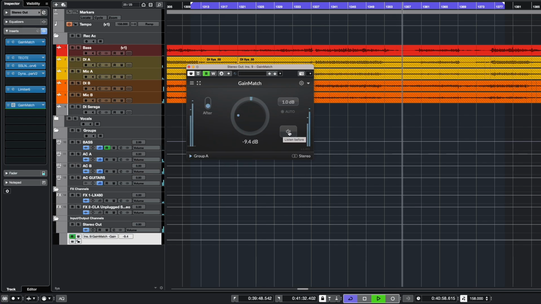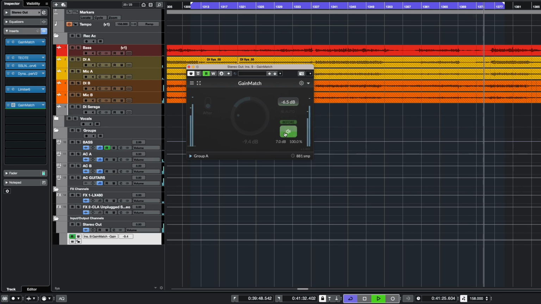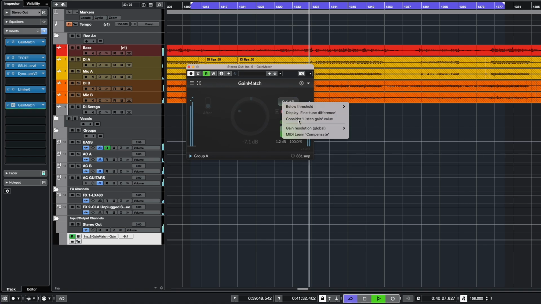If you're using GainMatch on the master bus and like to use this listen gain to slightly increase the level of the before signal, then you may find the problem that when you go back to the after, the signal doesn't have the same level, because this listen before gain doesn't affect the difference. Now you can enable this option, consider listen gain value. This difference will be affected by this listen gain value. You can either use auto and listen gain will follow this difference, or you can use this consider listen gain value and the difference will follow what you set here in the listen gain value.